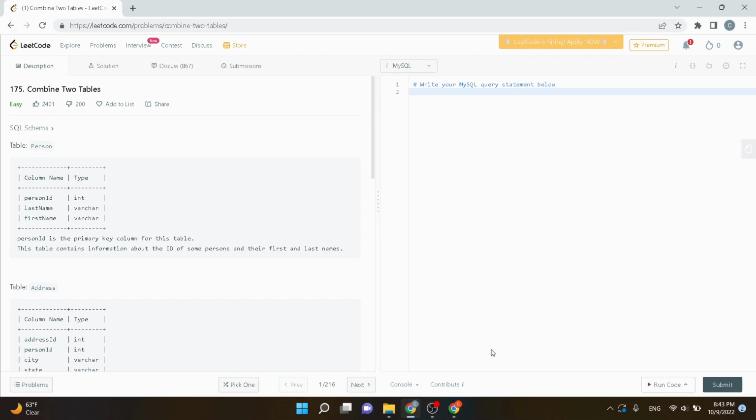Hi everyone, and welcome to my solution to combine two tables. This is Leetcode problem number 175, which is a database problem that we will be using MySQL to solve.